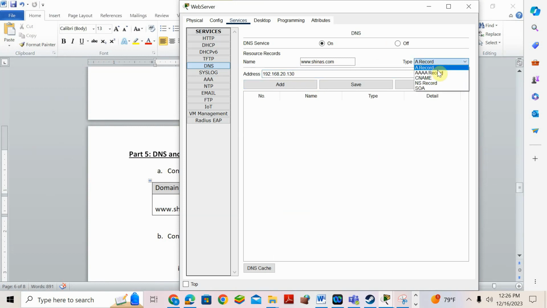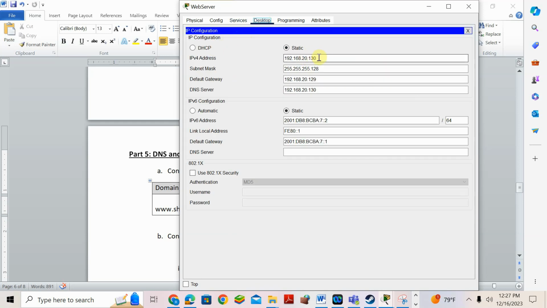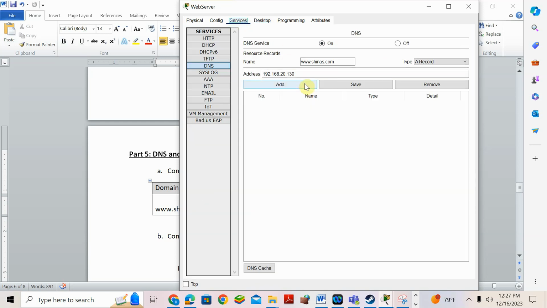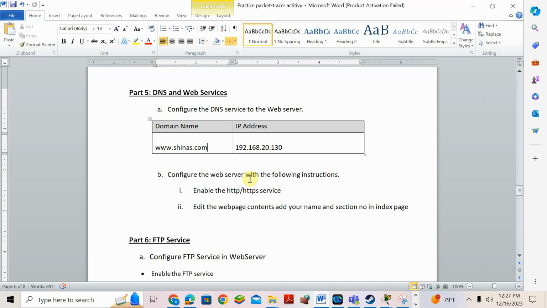If you change it to AAAA, it will ask you for an IPv6 address, so don't go for that one. Just keep the A record there. Just turn on the DNS, enter the domain name given in the question paper, then enter the IP address given in the question paper. If you don't know the IP address, go to the desktop and check the IP address of the server, same IP. Don't forget to click the add button. You need to add like this. Okay, it's added. Now what they are mentioning is to configure web. So DNS is done. Now web service.